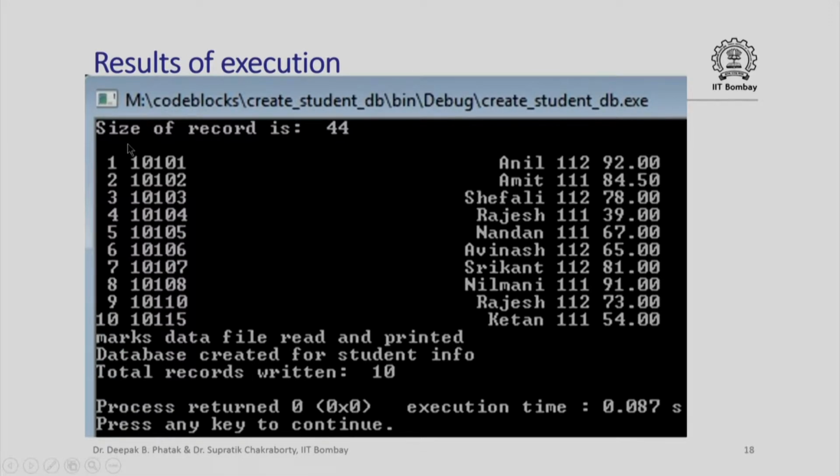Let us look at the execution of this program. You will recall the cout and printf statements that we have used in our program. So, first it outputs the size of record, that is 44. Next it will output each record. Please note that a count is also printed there. So, we know the record number 1, 2, 3, 4, 5, 10. We knew that there were 10 records. So, we know all 10 records have been read and have been written. At the end the messages say marks data file read and printed, database created for student, and total number of records written 10. In short, our program has worked correctly and has created a database file.